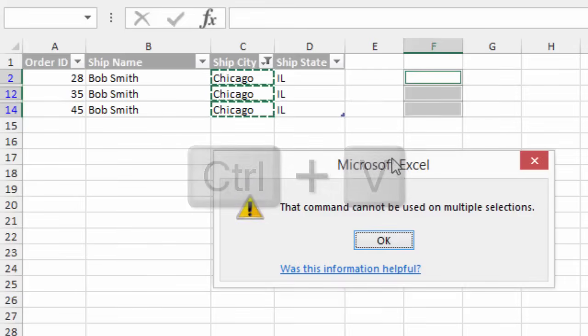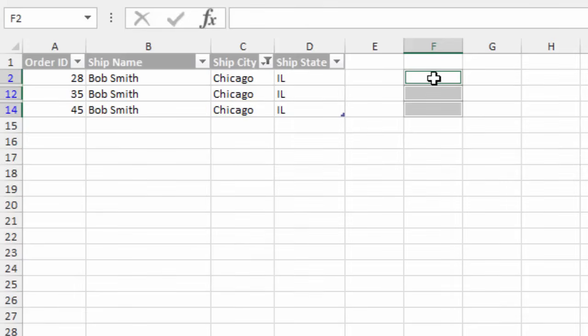And now when I try and paste, I get this error message saying that the command cannot be used on multiple selections. And that error message is a limitation of Excel. There's nothing we can really do to get around that. But I do have a few tricks that will help you still paste into the visible cells only.